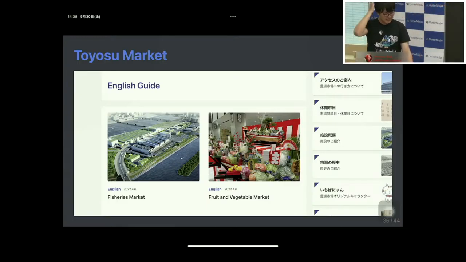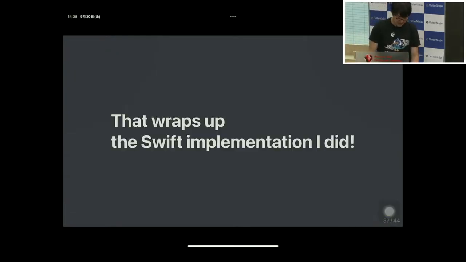Please go and check it if you can get up early. But maybe I'm not a morning person, so maybe it's difficult for me. And so that wraps up the Swift implementation I did.